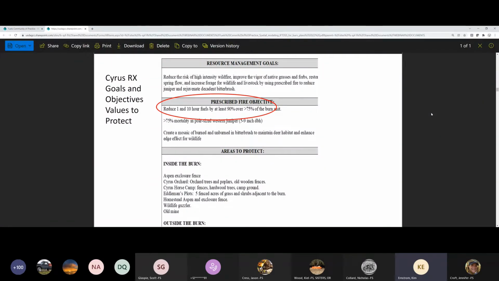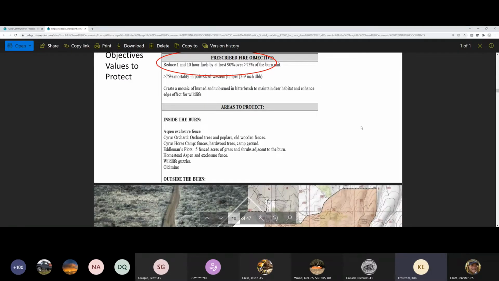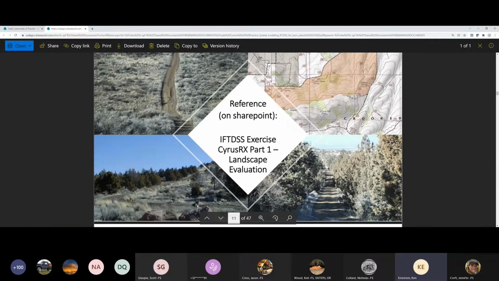So the objectives on this burn primarily are to reduce the juniper and increase grasses, small shrubs, and forbs, but get rid of some of the big juniper is the idea, and kind of build a bit of a mosaic. So we're going to keep the objectives fairly simple, like I said, as we talk through this example and how to use IFTDS to look at some of the outputs. So keep that objective in mind, both reducing the 1 and 10 hour fuels and then the mortality in the juniper.